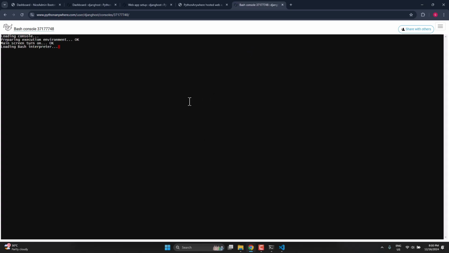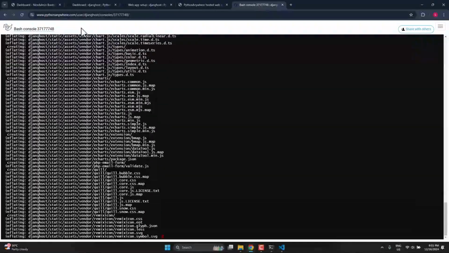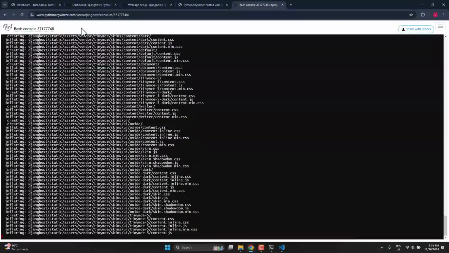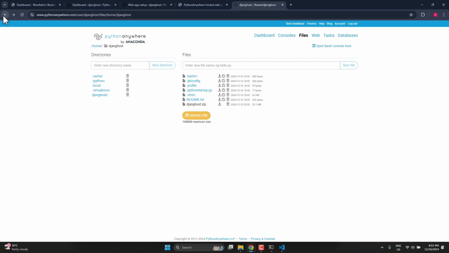Inside my directory, the main username, the file is there, so I'll unzip it. I'll do unzip, the name of the file, Django host dot zip. It will extract all the files into the same folder as we were having on our machine. After it is done, we can come back to our files page.